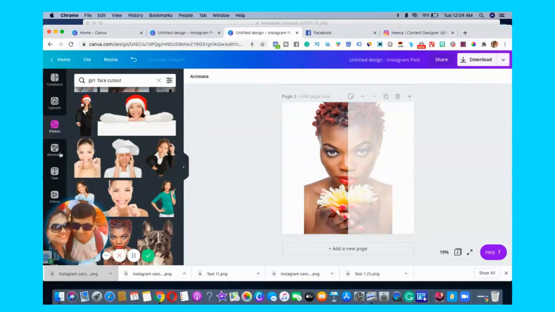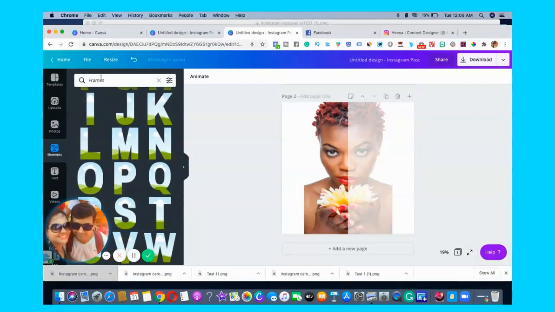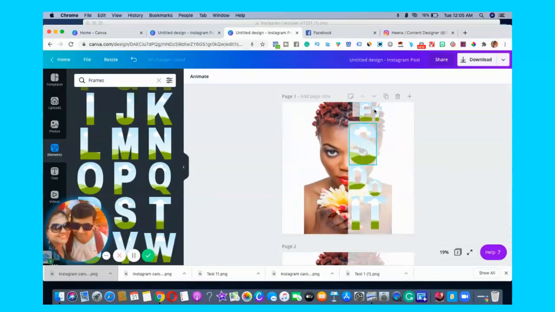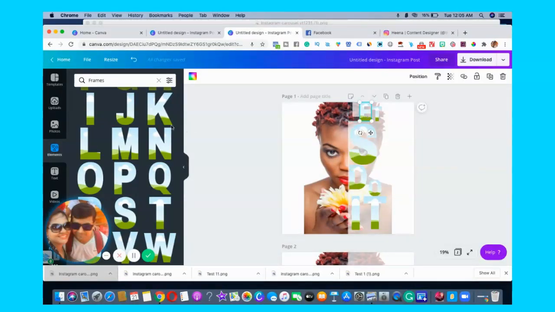The next step is to go to the elements, click on the frames, and you would see all these alphabets. Whatever you have in mind, you have to place it inside her face. It should not go outside of this frame. For test purposes, I've already done it, and you can see here I have already placed it. I will even show you how to do it.